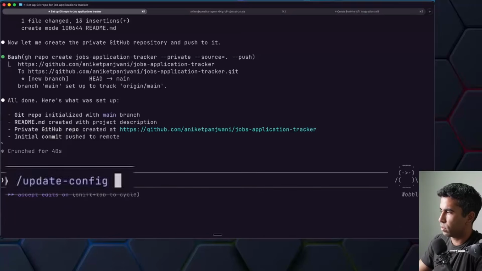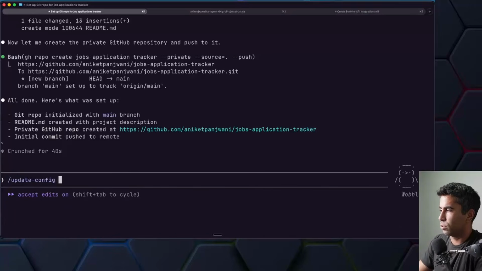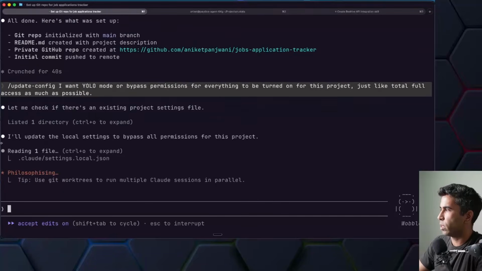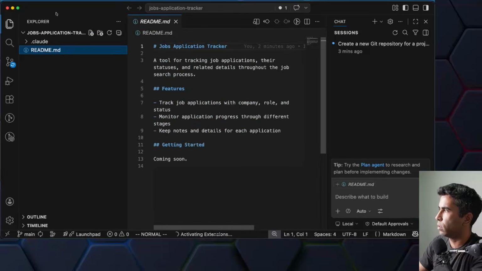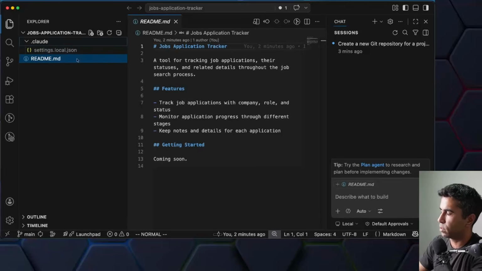Next, I'm going to use this tool update config to make sure that we have YOLO mode or bypass permissions turned on in this project. I want YOLO mode or bypass permissions for everything to be turned on in this project, just like total full access as much as possible. All right, so it's going to make that for us. And then I come back here and we can see that in VS Code, we can now see the README and we can see this.